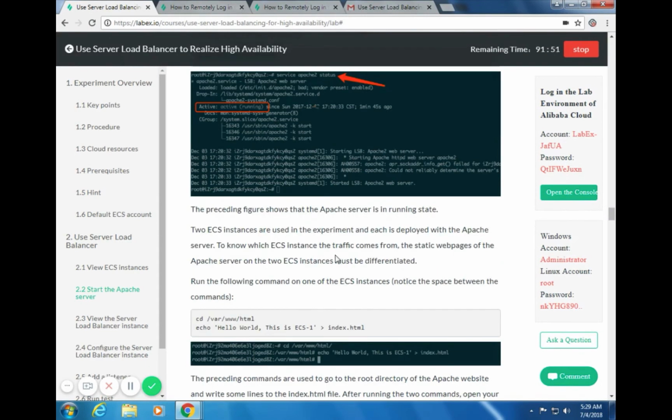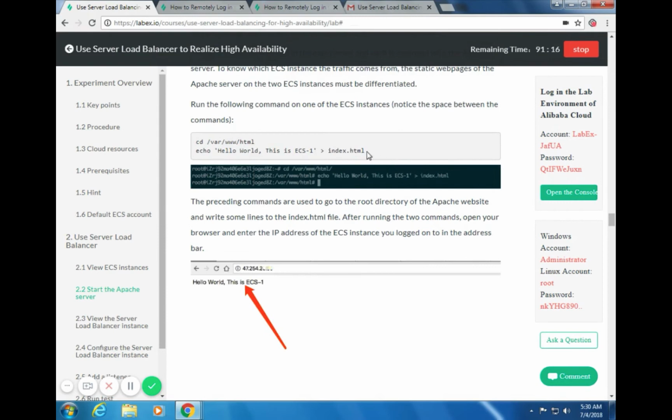Then the preceding figure shows that the Apache service is in running state, and the two ECS instances are used in the experiment and each is deployed with the Apache server. To know which ECS instance the traffic came from, the static web page of the Apache server on the two ECS instances must be differentiated. Run the following command on one of the ECS instances, and please notice the space between the commands. So the last command that we do need to put in will be the command that has a hello world.